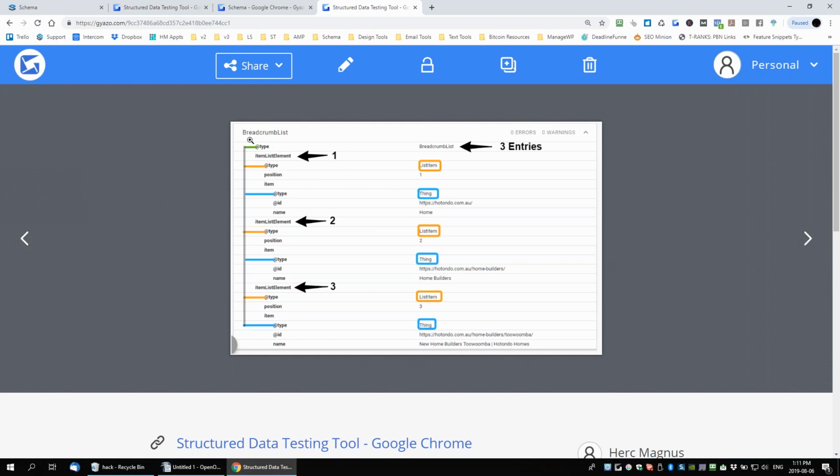The first thing is you can see they have breadcrumb list as the main schema. And then they have 3 entries of item list element. So item list element number 1 here, number 2 here, and number 3 here. It's a very simple thing: in the breadcrumb list they only have 3 entries. But each item list element now has a sub schema of list item, and then it has a value of position, and then another sub schema of item, which is a thing schema. So the thing is a subset of list item, which is a subset of item list, which is a subset of breadcrumb.